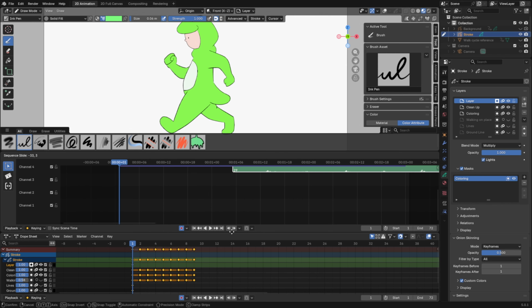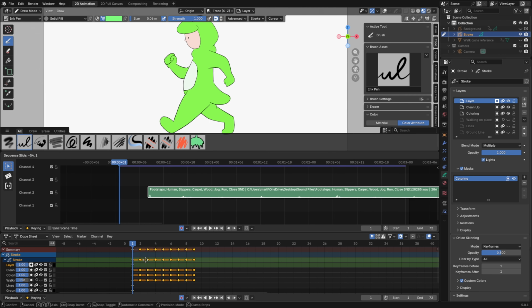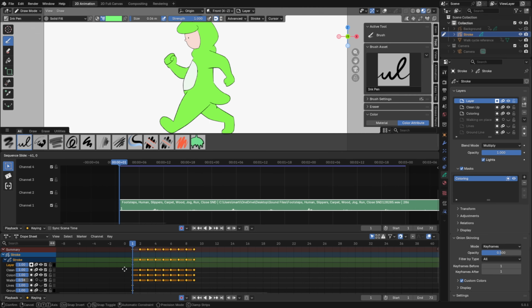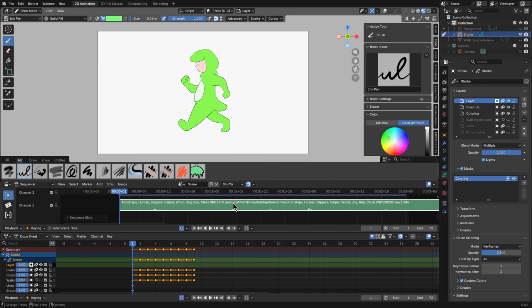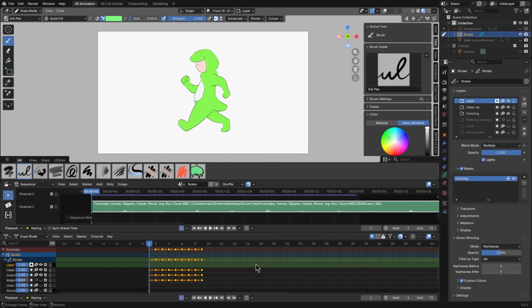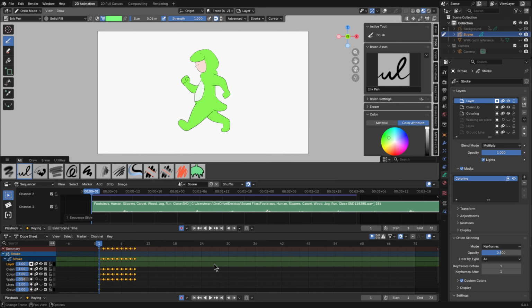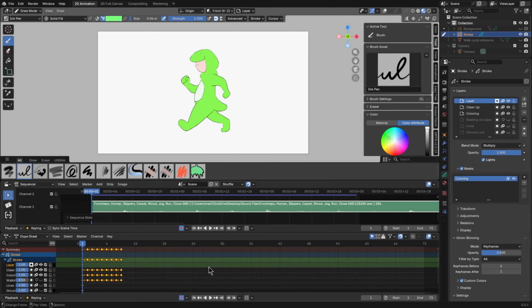and don't push the left mouse button, just drag this to channel 1, and once the strip is on channel 1, then you press the left mouse button. We're going to bring this down just a little bit, and I'm going to preview the animation. Make sure the sound is working. All right, so the sound is playing really well.